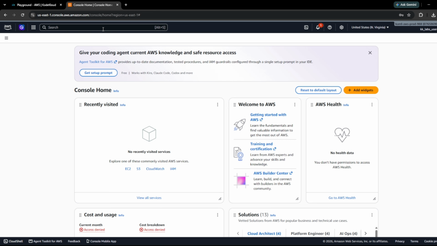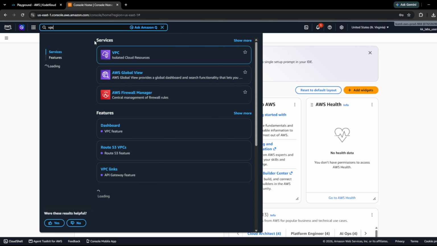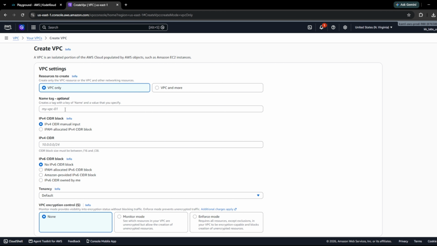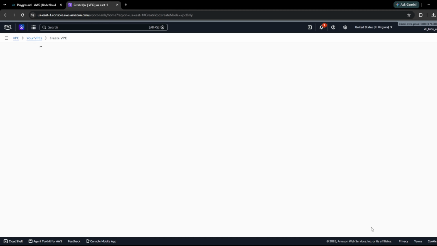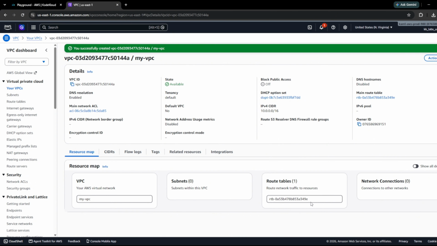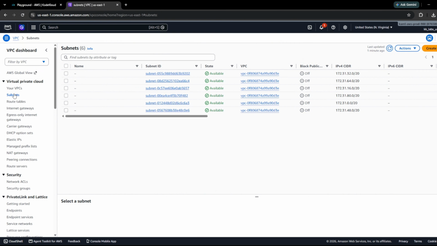Okay, so we will just go to VPC and we will just create VPC only. We will just give it a name. We have selected a CIDR /16 and we'll just create. Now we have our own isolated network inside AWS. So I said we will split it into smaller networks. So we will create subnets for that.